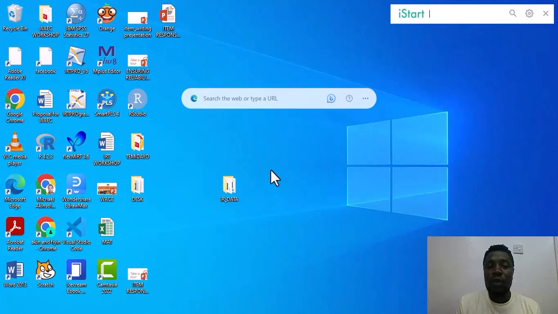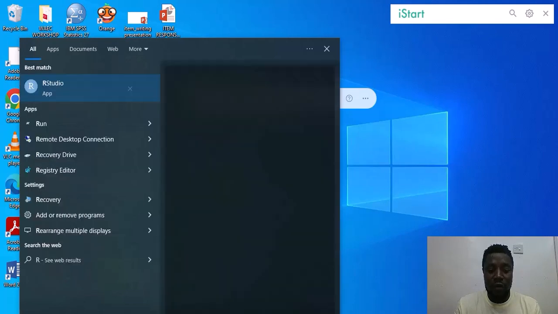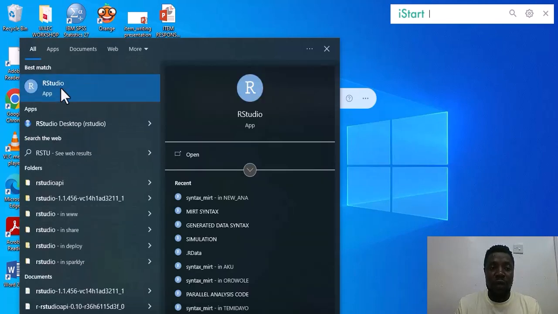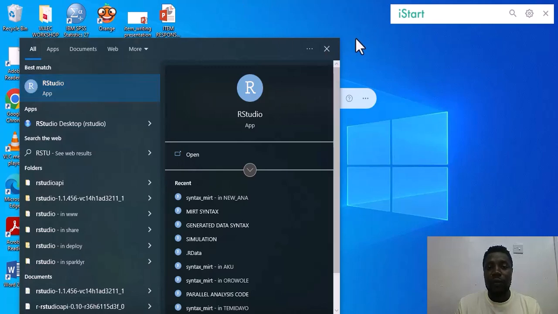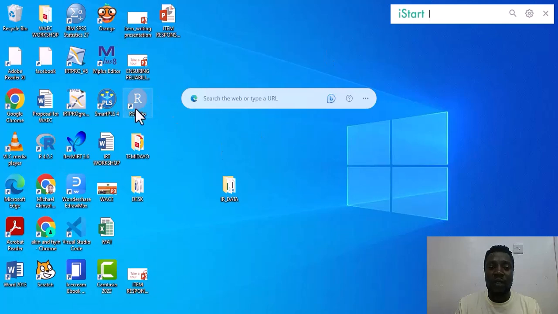So the next thing we want to look at now is how we perform the task on R Studio. The first thing you do at that point is to open your R Studio. You look for R Studio anywhere you have it installed on your system. If it's on your desktop, you get the icon. If it's not, just go to your start button and search for R Studio. You can see here when you type R Studio, you click on it. But if it's on your desktop, like mine, I'll just double click on R Studio. It will take some time to open up.